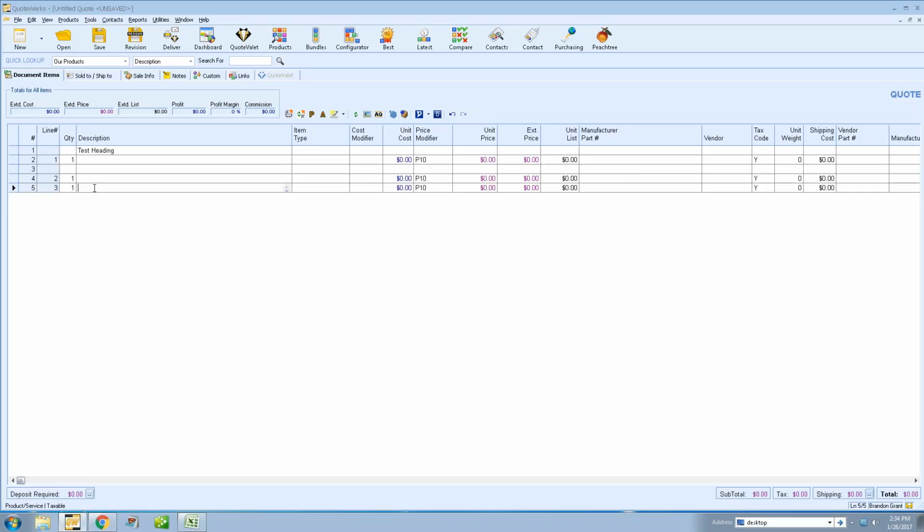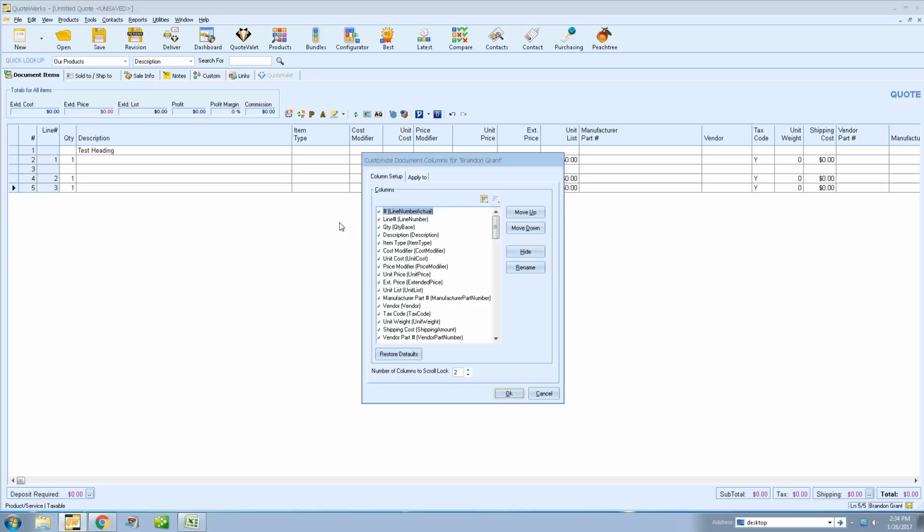It doesn't matter. It's just kind of what your preference is. So to turn on the line numbering feature in QuoteWerks, that's going to be under View, and then Customize Columns. And then you can see here mine are at the very top already, but if yours aren't, they're probably going to be all the way down at the bottom.